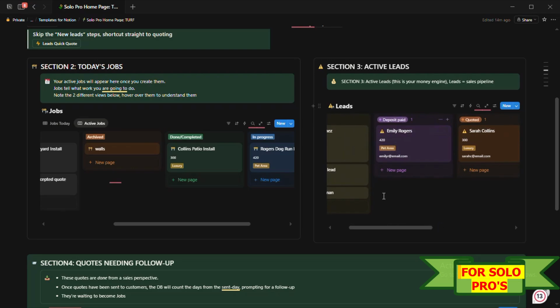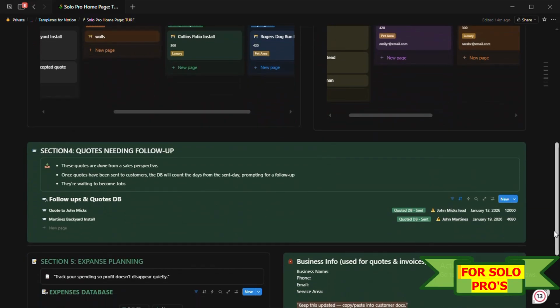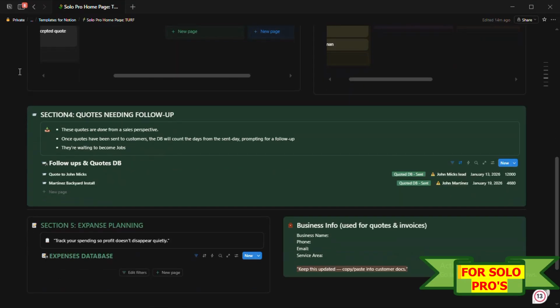Then we have deposited. So these are for leads that have actually paid the deposit for the job. And as we move on to section 4, which is quotes needing follow-ups, right? So this database actually references the follow-ups and quotes database. Here it says these quotes are done from a sales perspective. Once quotes have been sent to customers, the database will count the days from the sent day, prompting for a follow-up. They're waiting to become jobs, right?